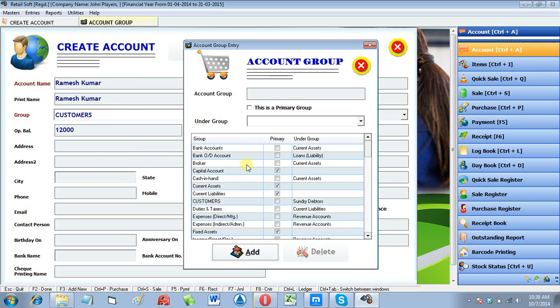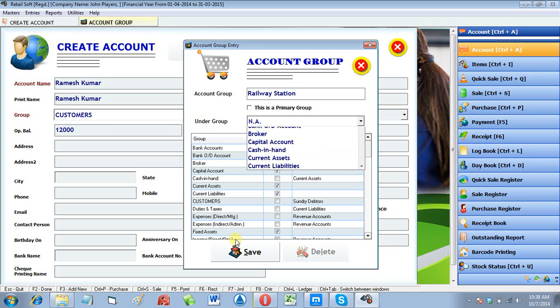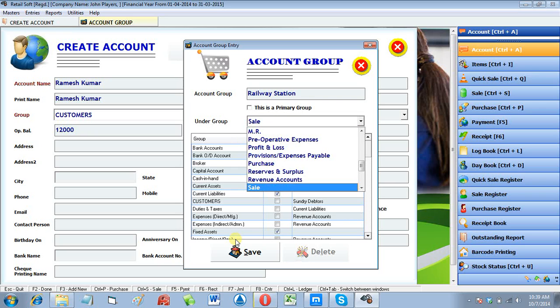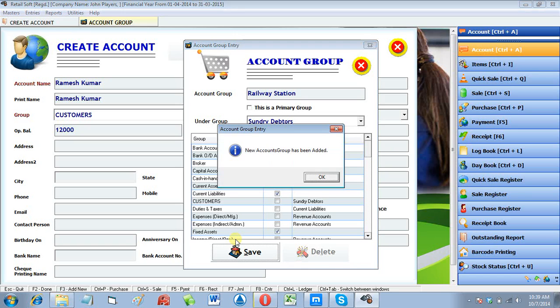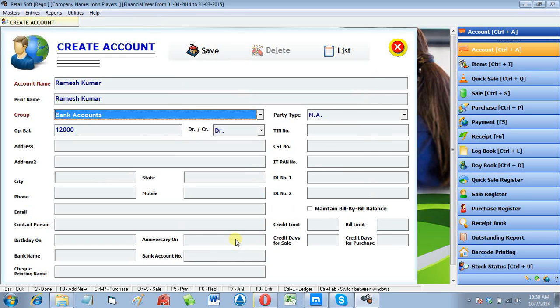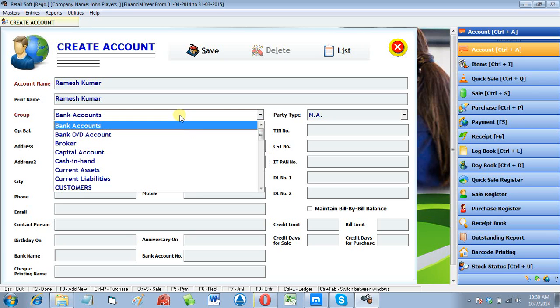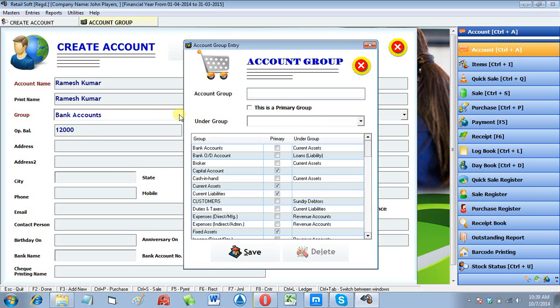And we have the account group entry screen in front of us. Here, in the account group field, we'll type the group name like railway station. Then we'll select under which main group railway station falls, like customer, supplier, etc. or sundry debtors, sundry creditors. In accounting terms, we refer to our customers as sundry debtors. So we'll select sundry debtors and click on Save. In this way, we have created one group. Let's create another group, bus stand, by using the same process.